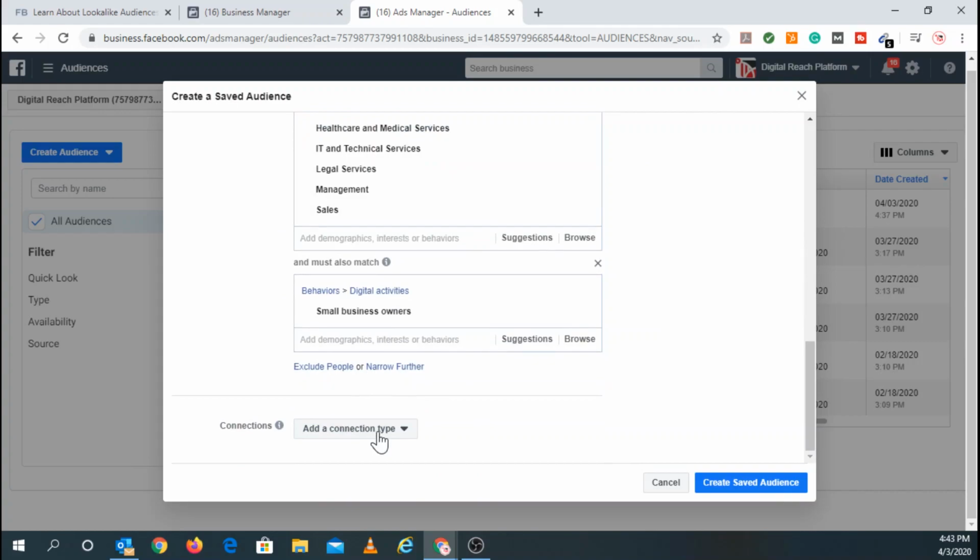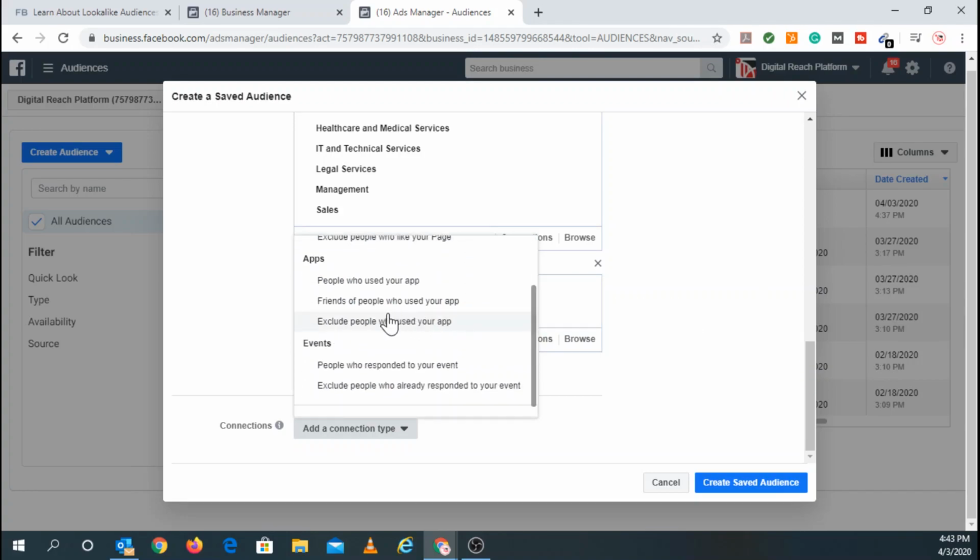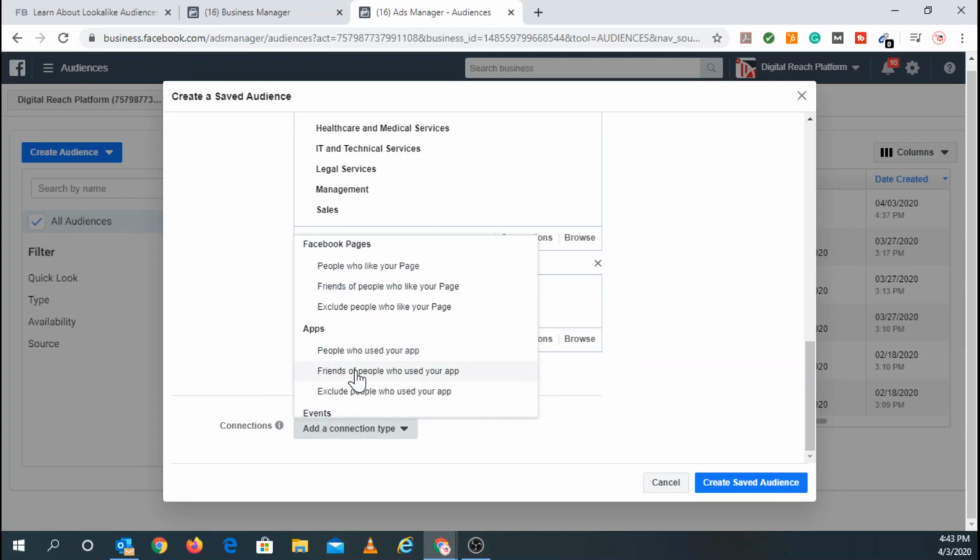Now we can also do this based on connections as well. You can add people who like your page, friends of people who like your page, exclude people who like your page, people who use your app, friends of people who use your app, exclude people who use your app, people who responded to your event, and exclude people who already responded to your event. And then you can also do advanced combinations of all those things.